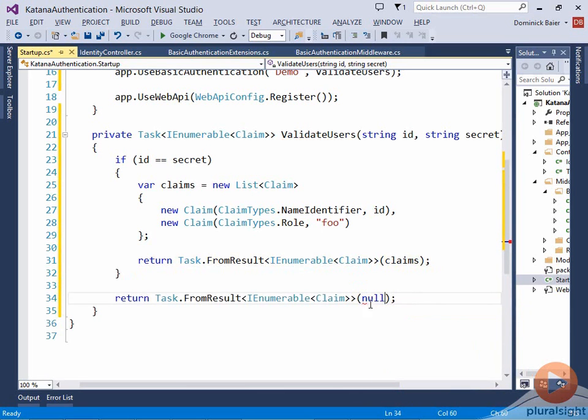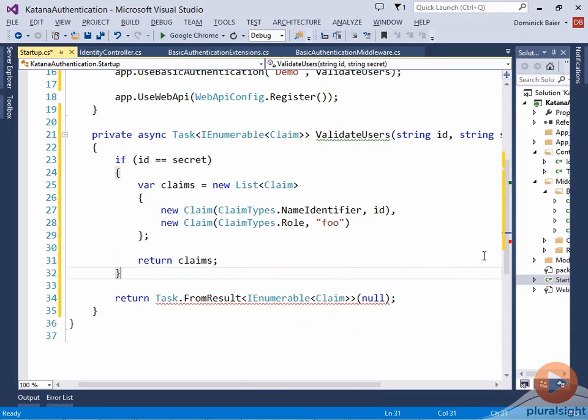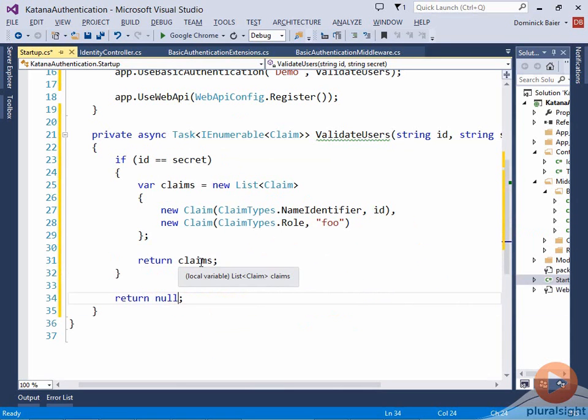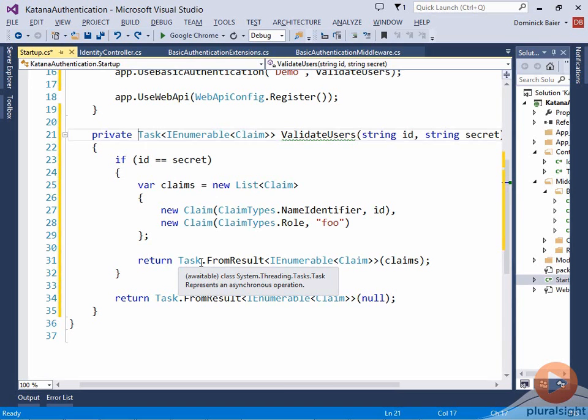Or, which is an easier way to deal with that stuff, but involves the async keyword, you can write async here, and then you can just say return claims, or return null. That's up to you. The FromResult is sometimes a little clunky, but yeah. We will just do it like this.